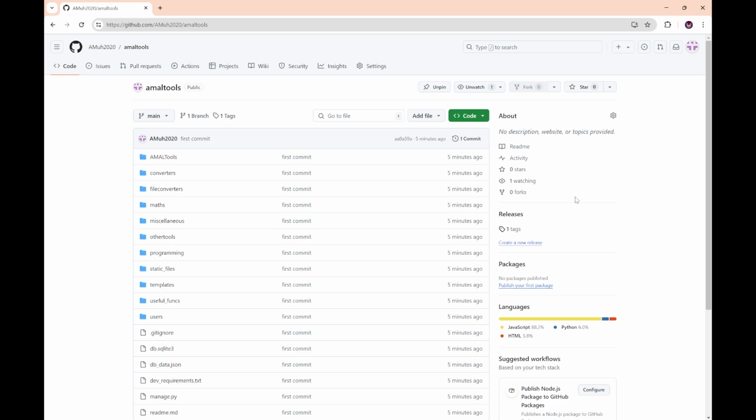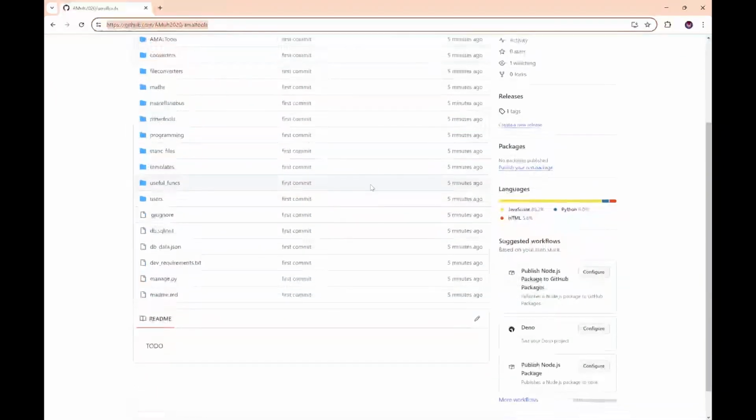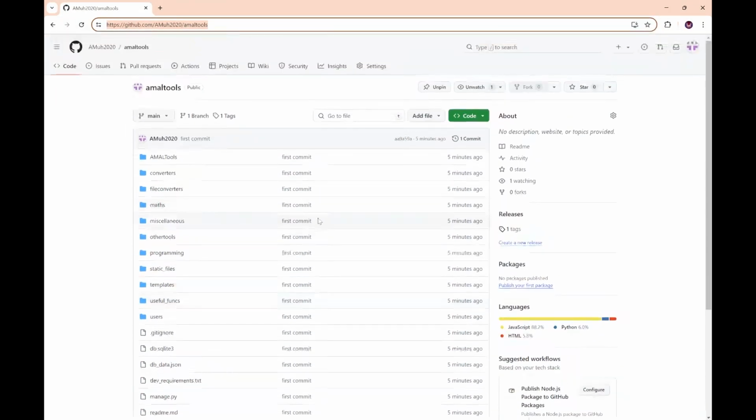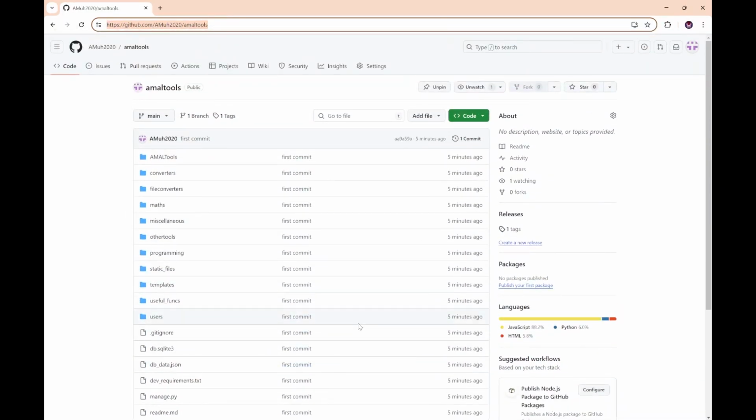Alright, I'll just start with instructions. To start, you need to navigate to this URL here. It's the GitHub page, which is hosting the code for the website, essentially the code behind the website.